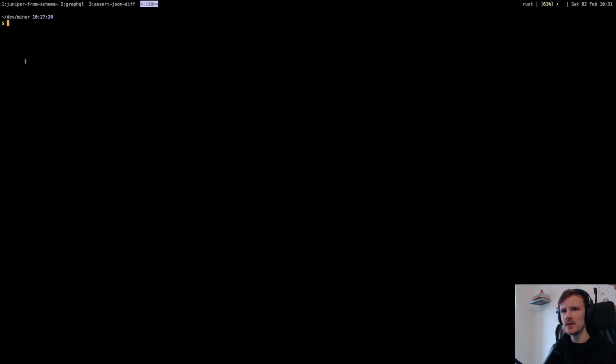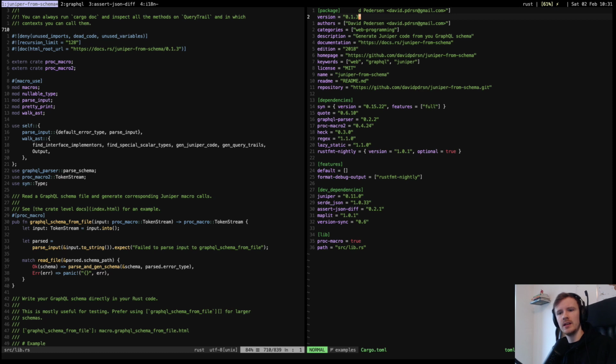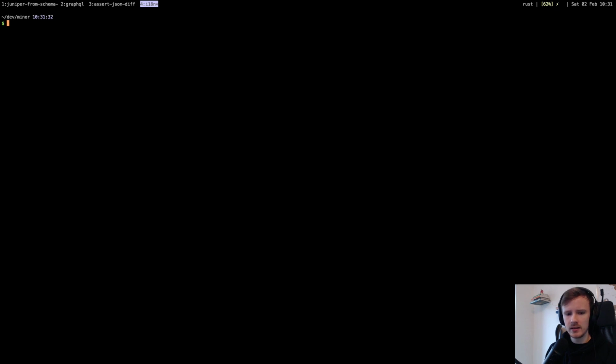Since this is going to be mostly a procedural macro, this is the other project that I've been working on until now, Juniper from Schema, which is a procedural macro for doing GraphQL stuff, but we're just going to be stealing most of these dependencies from the Cargo file. But first, I think we should start making a spike and experiment with what code we would actually want to have generated.